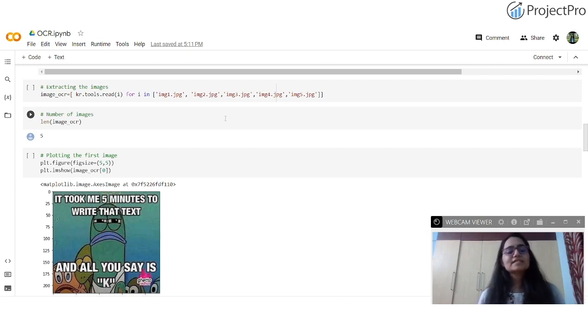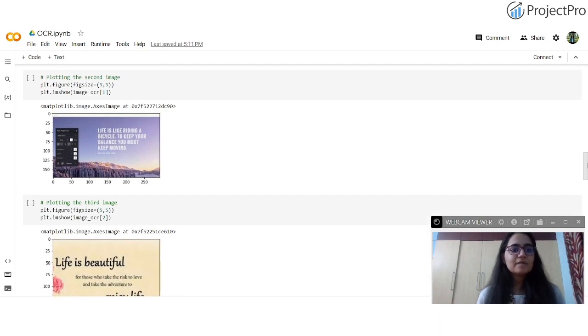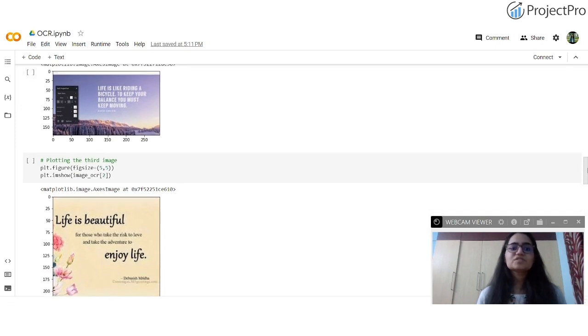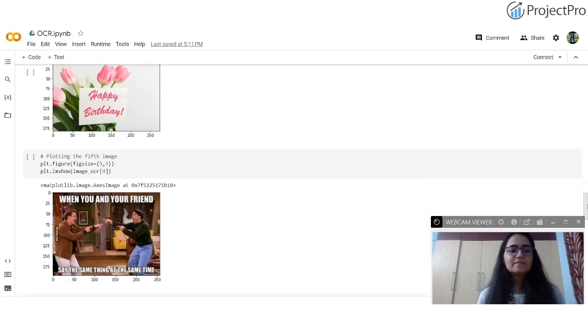So how exactly are you able to extract the content? I've passed in a set of 5 sample images, and the length of the list is 5. To plot the first image, I've made use of plt, the matplotlib library. plt.imshow is the function used to plot your image, so this shows what exactly you have passed in. This is the first image I have passed. Similarly, the second image. The figure size is 5 by 5, and this is the third image, the fourth image, and the fifth image.